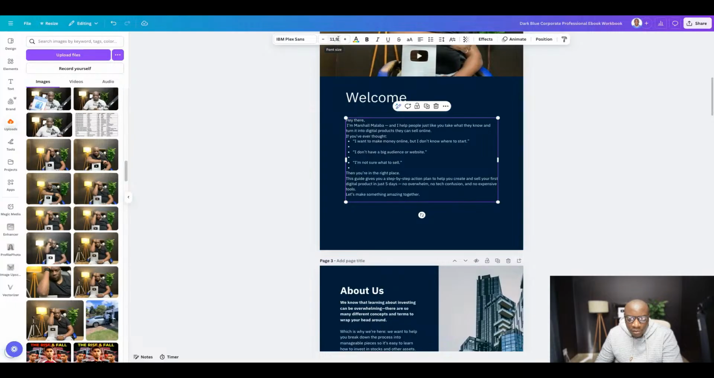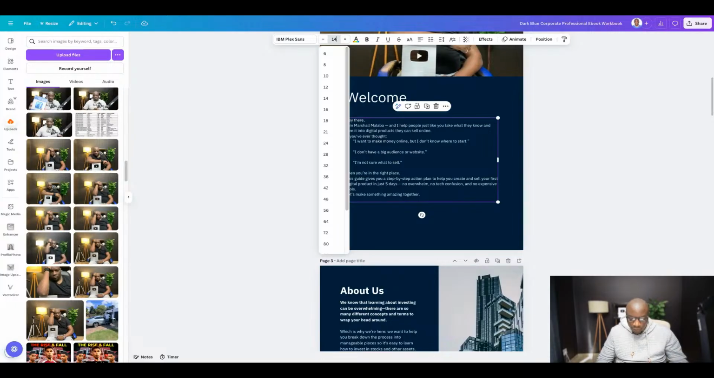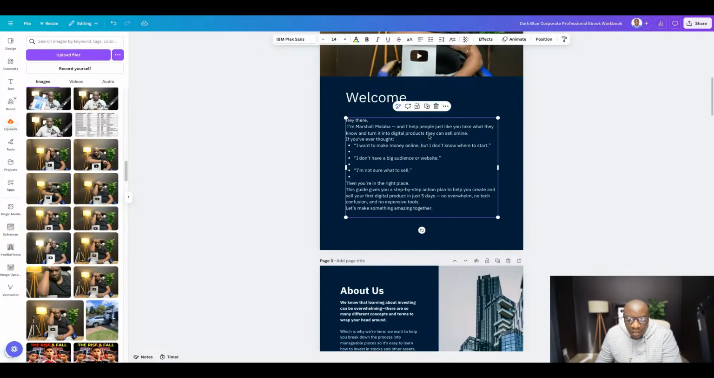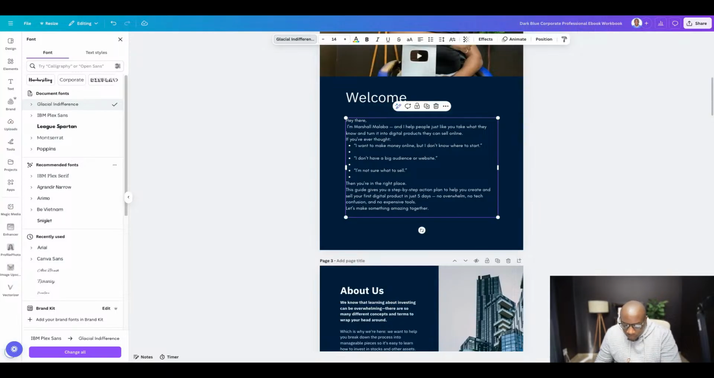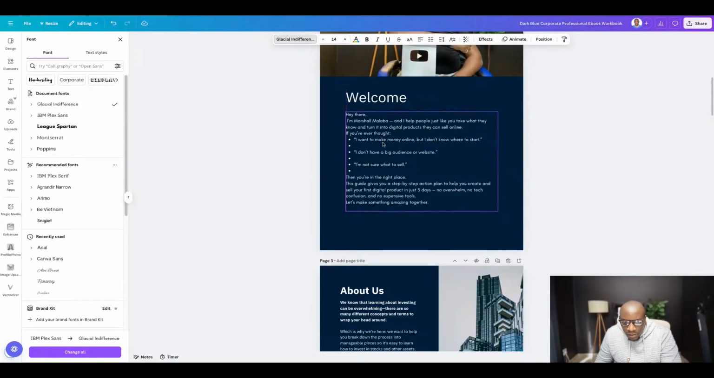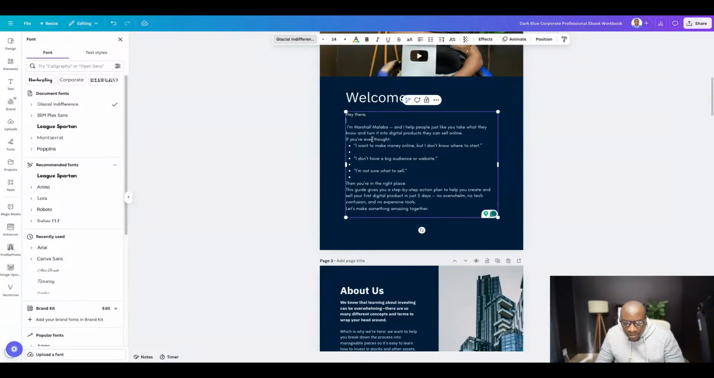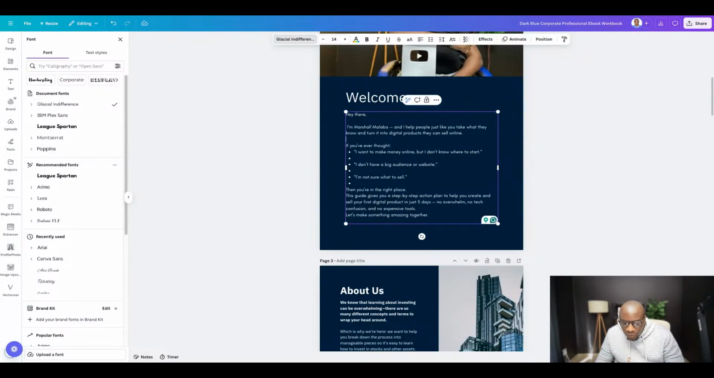I'm going to change the font size and make it maybe 14, which is a bit bigger. And then I'll change the font type and make it Glacial Indifference again. Then, what do I want to do first? I'm going to put a bit of spacing. For example, where it says "Hey there," I'm going to make a space like this, then it says "I'm Marshall Malaba and I help people." I wait until I get to the full stop and then make a space there again.